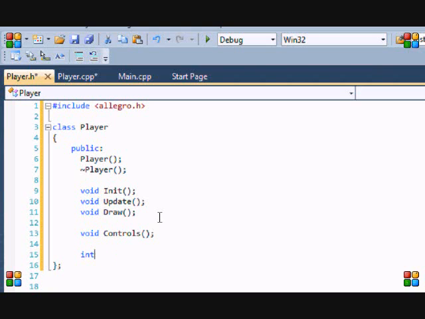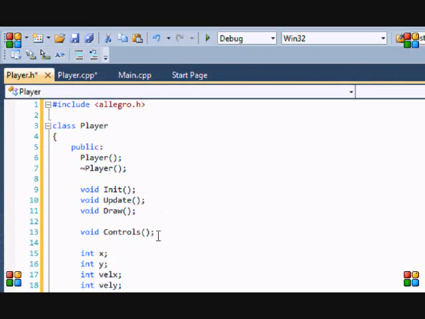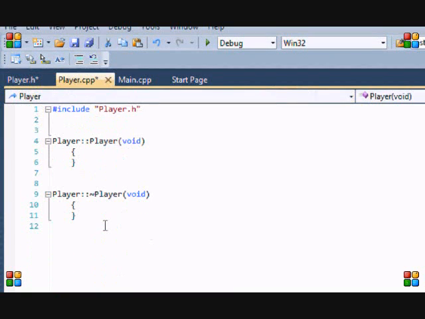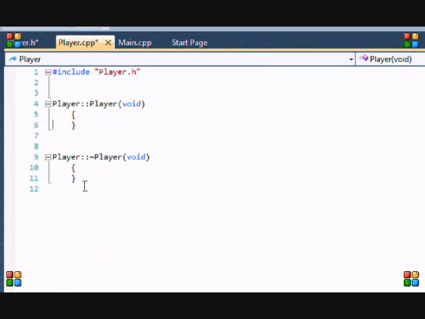So what we're going to do is make an integer and call it X, int Y, and velocity X, and velocity Y. And that's all we have for now. Okay, so we're not going to be doing gravity in this tutorial. We'll do it in the next tutorial, because I don't think I'll have time in this tutorial.